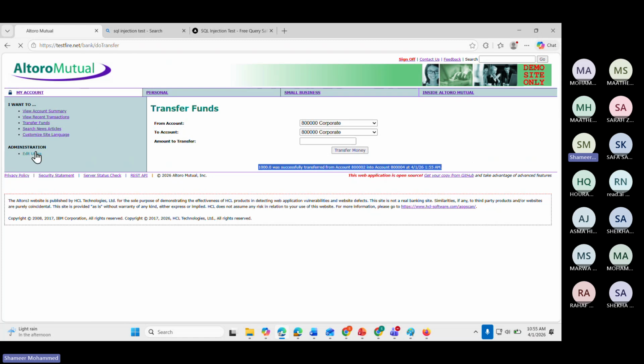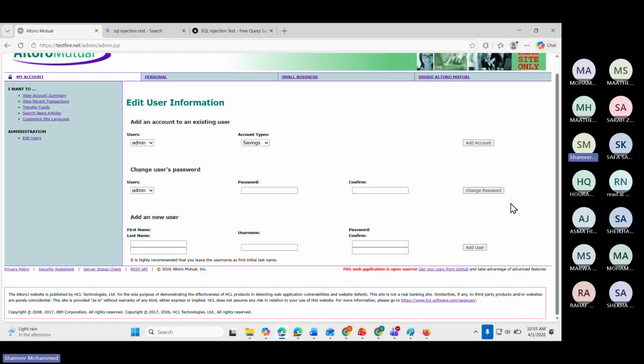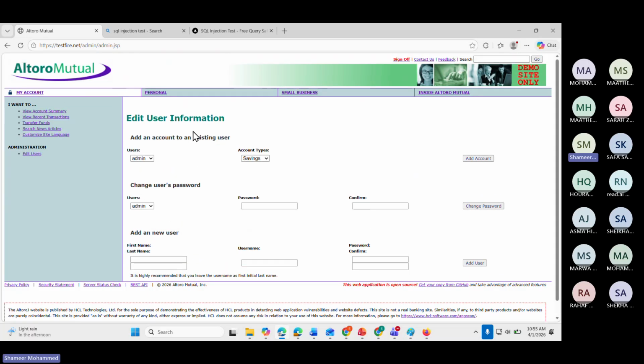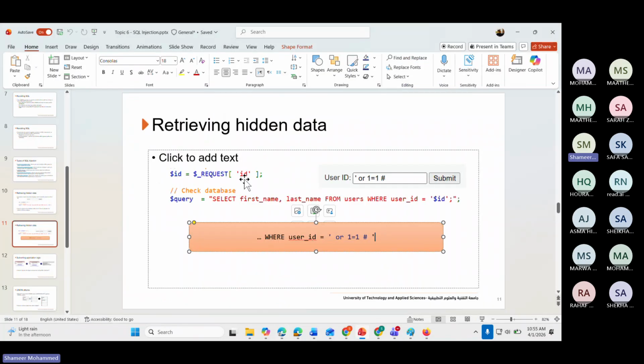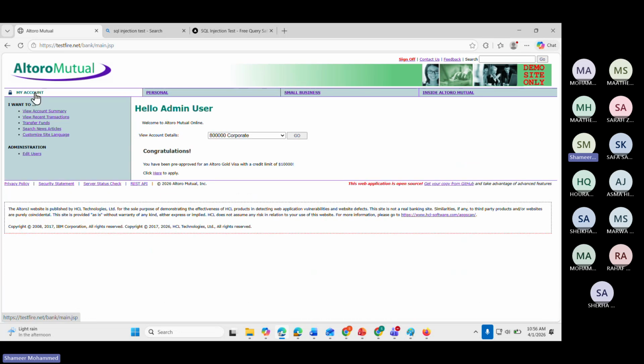I can also modify the users here. See, admin, what is the type of account? Password, everything I see here, change password. This means this is having the vulnerability. So I tried like this SQL injection, the blind data. So I type this one and click submit. The application is vulnerable to this attack. So this is my account. Understand? So this is a type of attack.